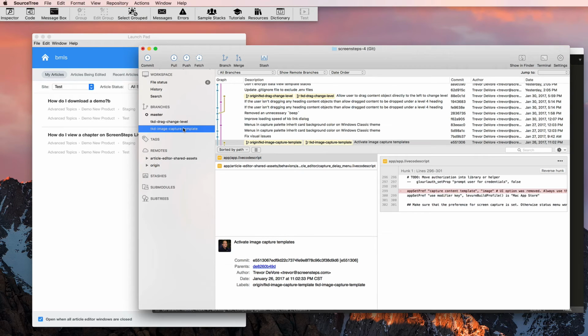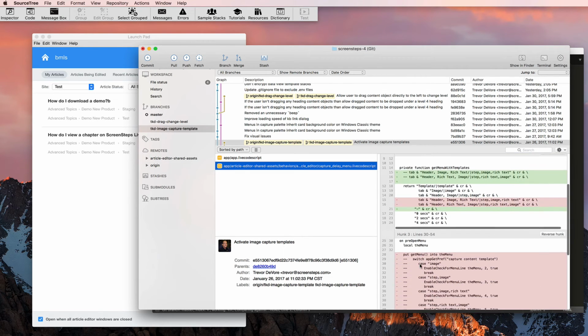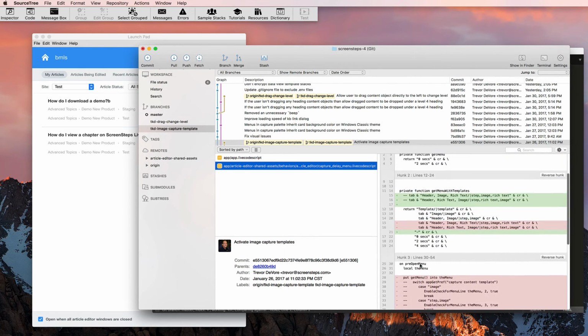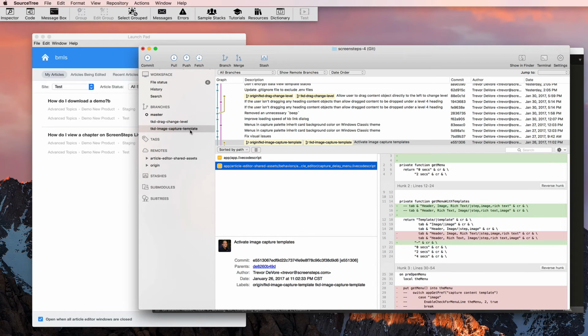So I was fixing how some image capture works in our application. I created a new branch, and I started making some changes to the code. And those changes don't affect my main application. At any time I can switch between this new feature I'm working on and my master branch, and my app will change state.